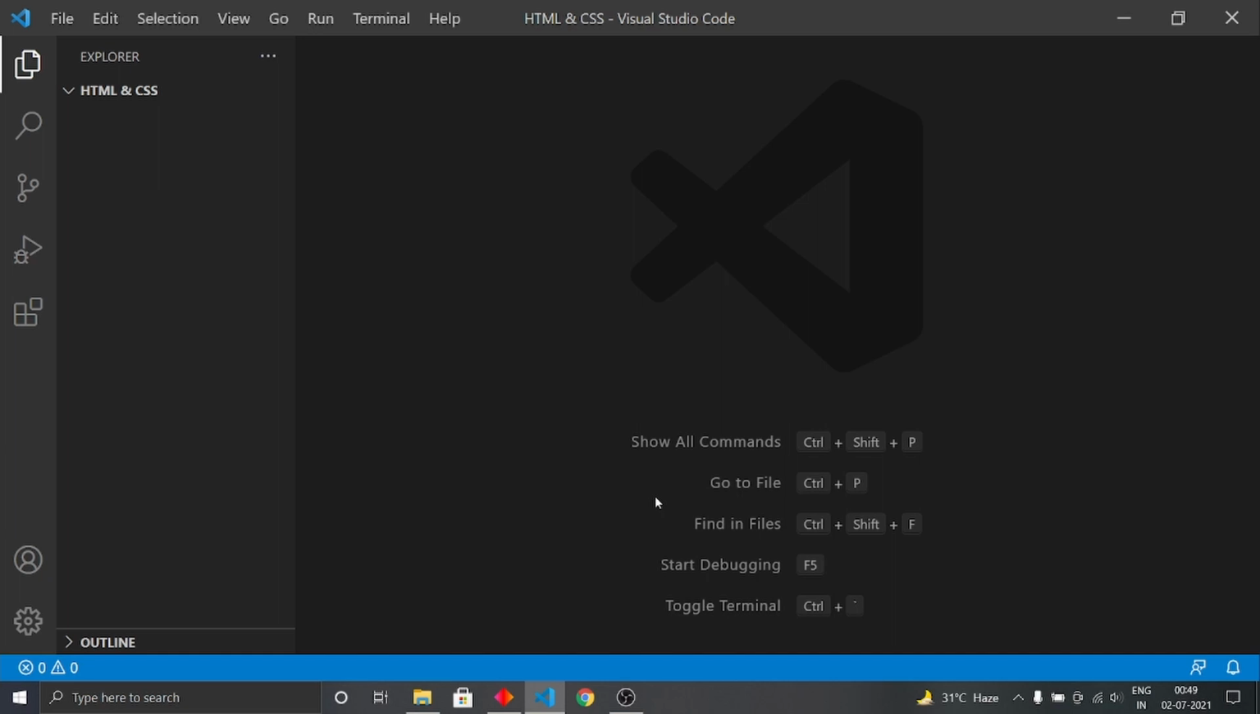In the last video we talked about VS Code and we installed a few extensions on VS Code. Now in this video I am going to talk about the structure of an HTML document. So let's begin. Now I have opened my VS Code in my directory.